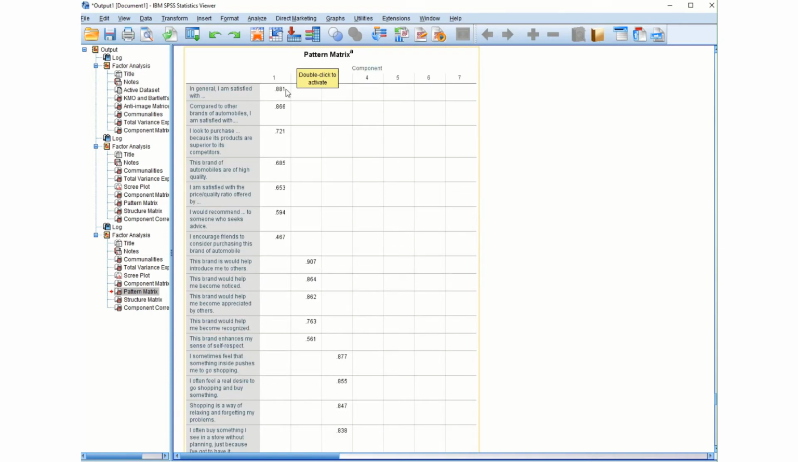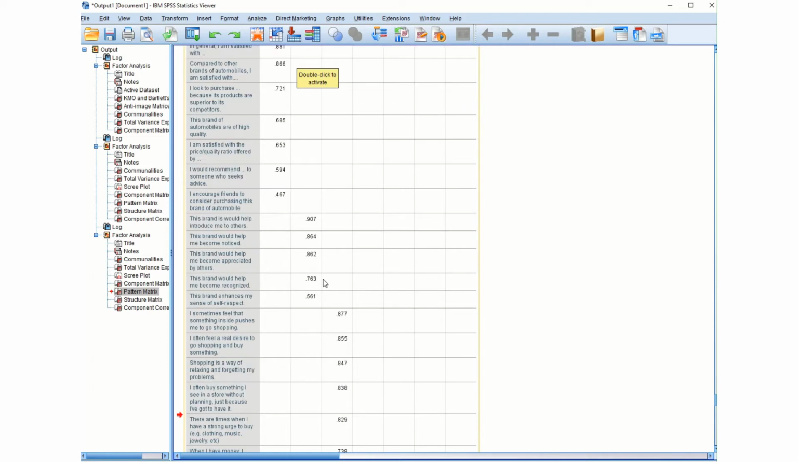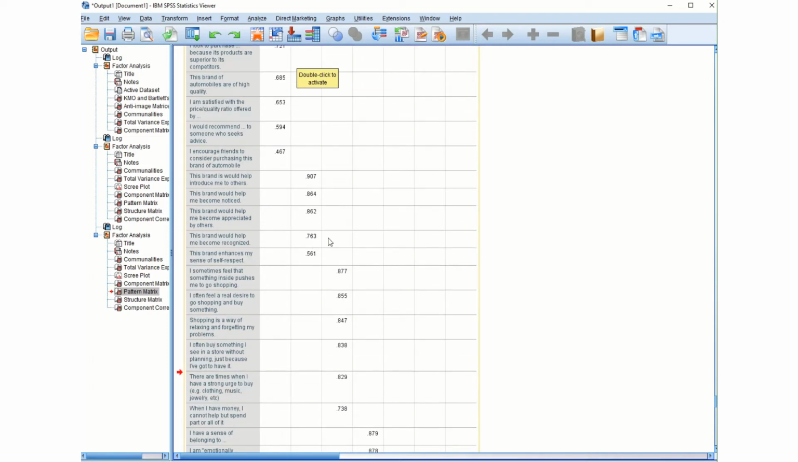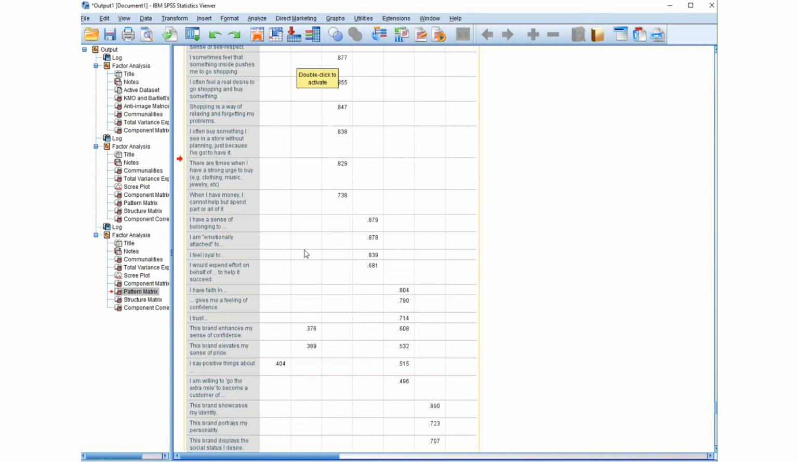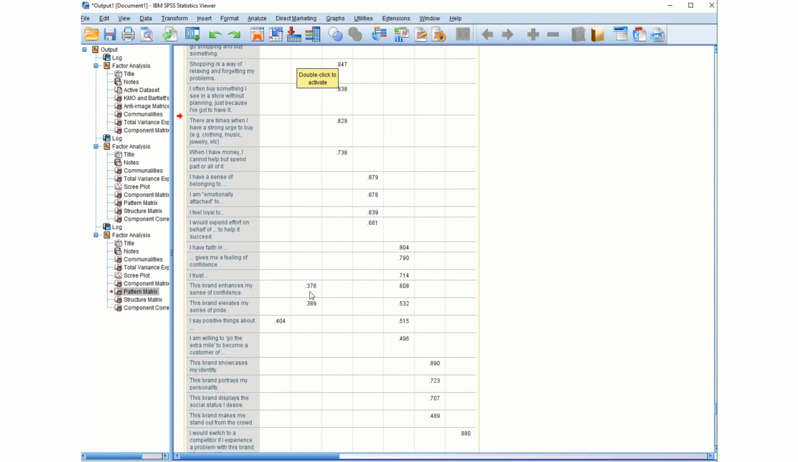So here's the problem. I think we need 8 dimensions. I don't think we need 7. Because we need to force this to split if we can. And then we have some variables that we need to get out. All right, so "I'm willing to go the extra mile." Looks like it needs to go out.